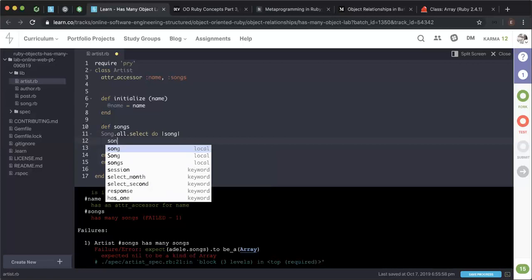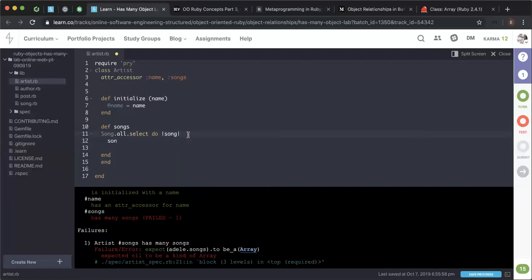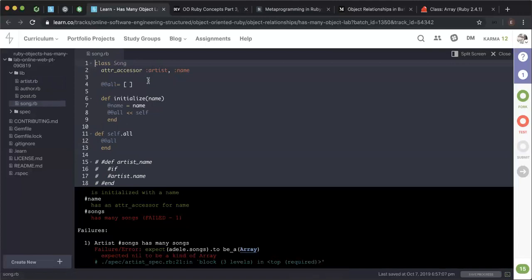So now, we're working in an artist class, right? So we want to return all the songs whose artists equal that instance. All the songs whose artists equal that instance. So if you look in songs, what attributes do we have inside of our song? We have artist and we have name, the name of the song. Right. Okay.